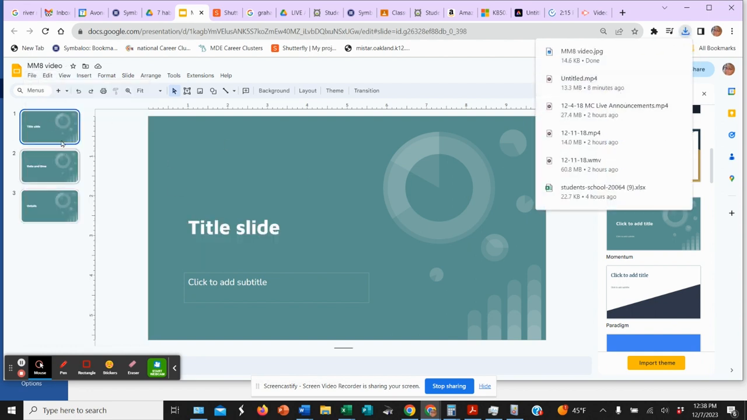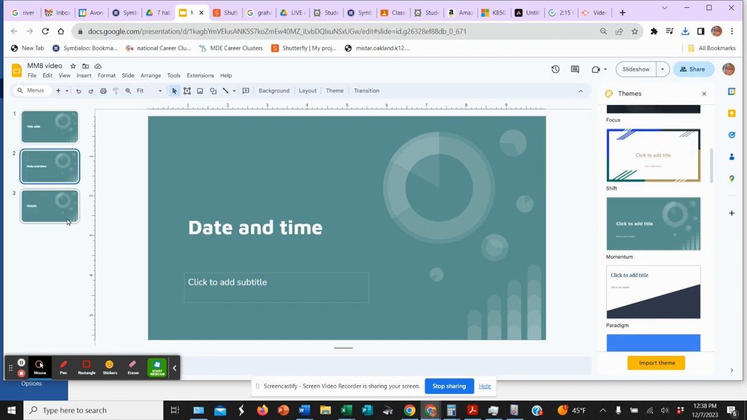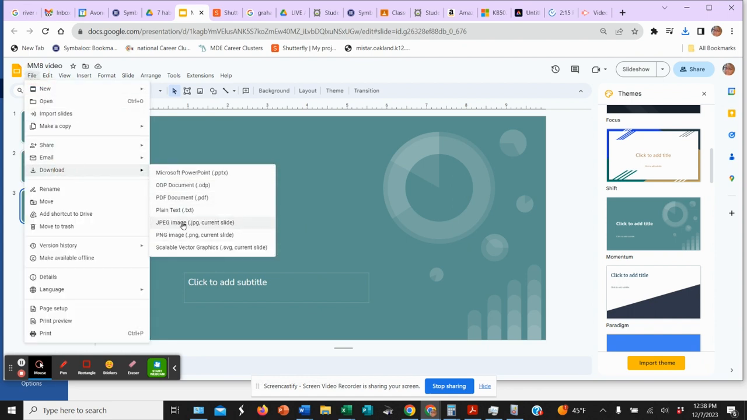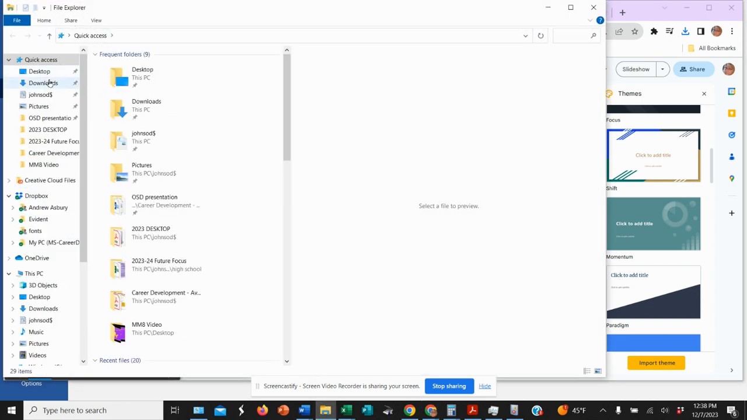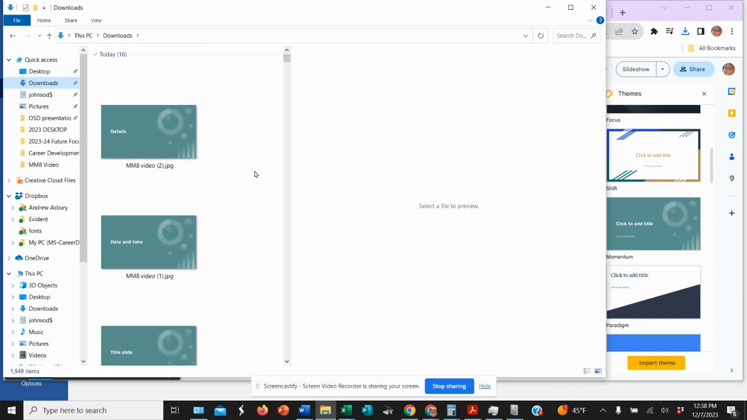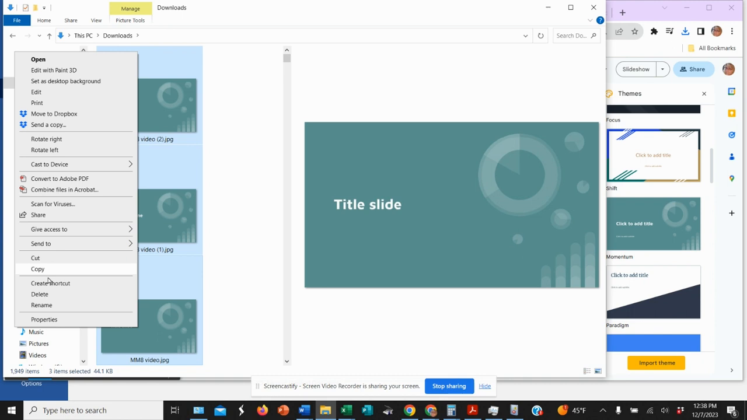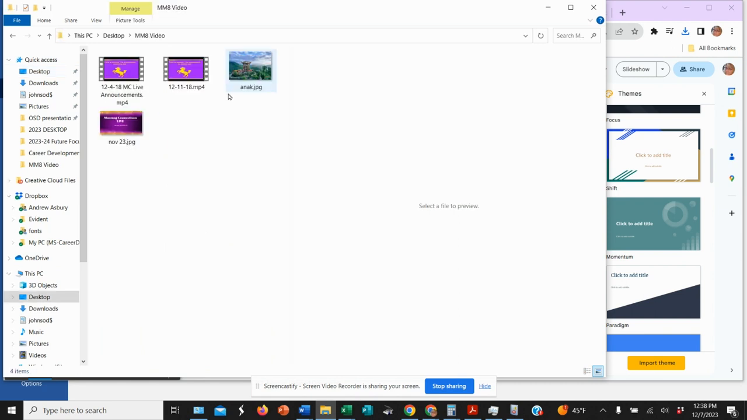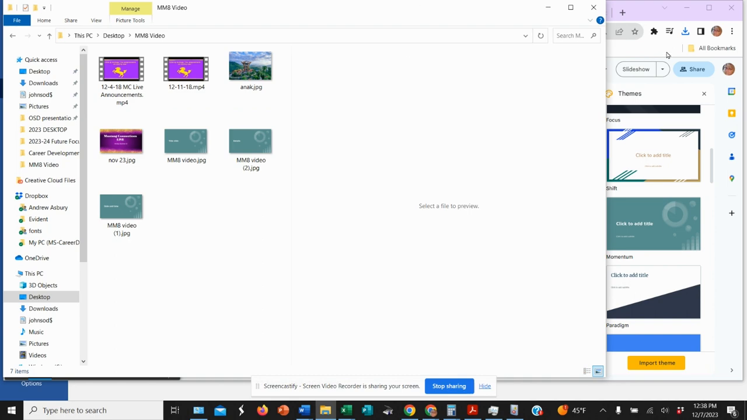Okay, and then it downloaded, and then I'm going to do the second one the same way. File, download, JPG, and then click on the third one. File, download, JPG. Okay, now I'm going to go find those pictures in my downloads folder. Here they are. Okay, so I'm going to copy those, right click and copy, and I'm going to paste them in that folder with all my stuff in it. So I'm going to add them right there. Okay, so that's one way I can do it.